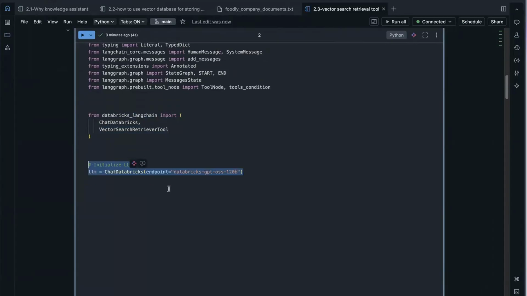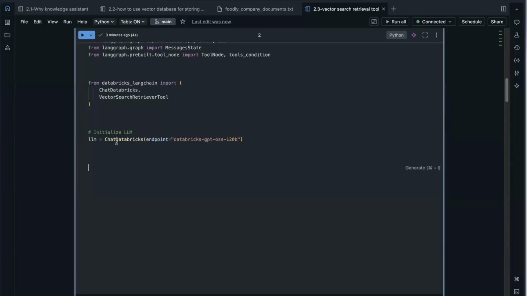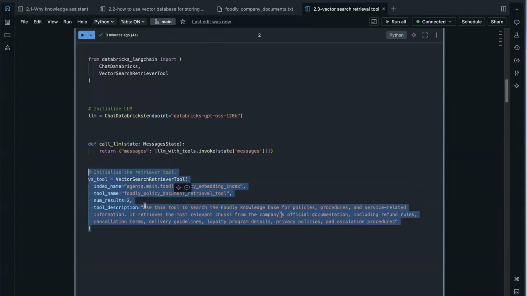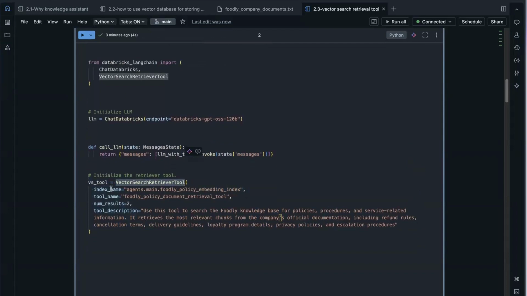Once you do that, it's very simple, the same steps that we have followed: we are initializing an LLM model that is served in Databricks, and then we call that LLM model with the tools. Basically the idea is you are creating a vector search retrieval tool that you just imported, and you're giving it an index name. This is the index that we created, and this is the index name. What is the tool name? We basically give a tool name, and you can give anything else.